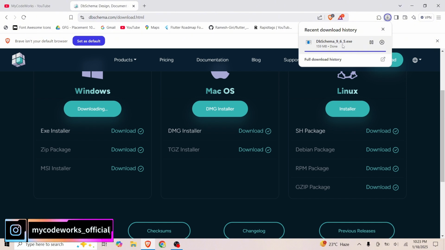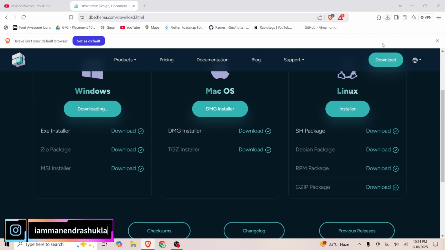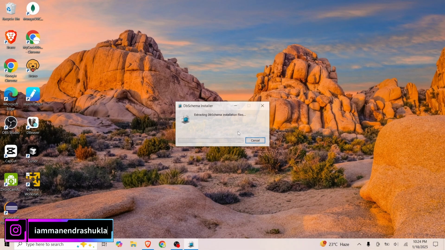And let's continue with this DBSchema installation process. Okay, so let's click on this open, and it will open the installer for this one. So extracting the DBSchema installation file.